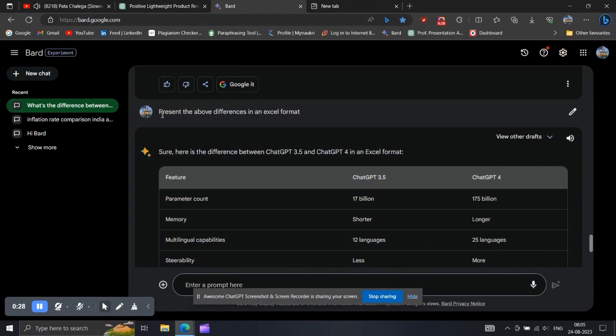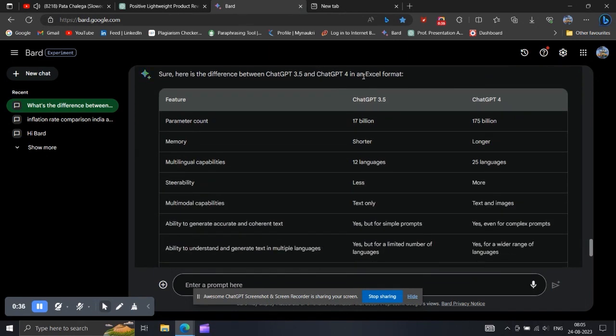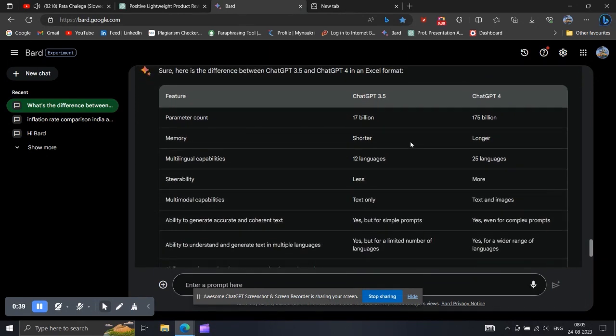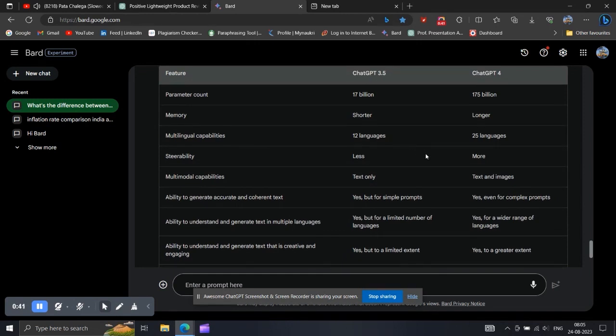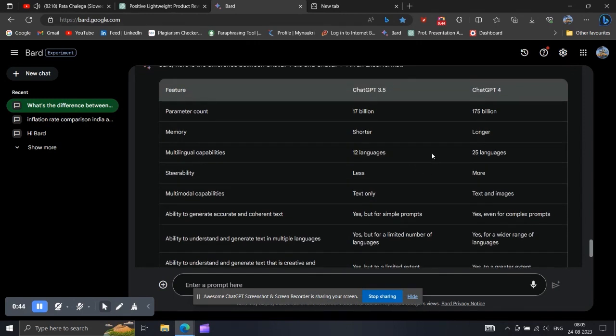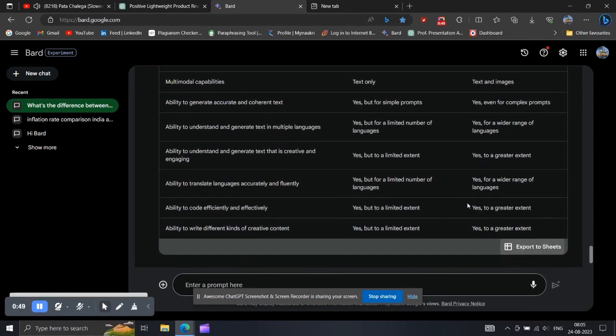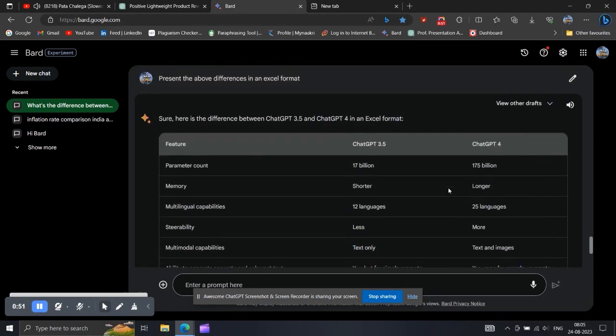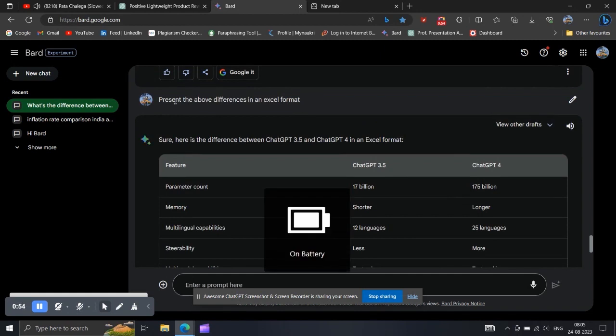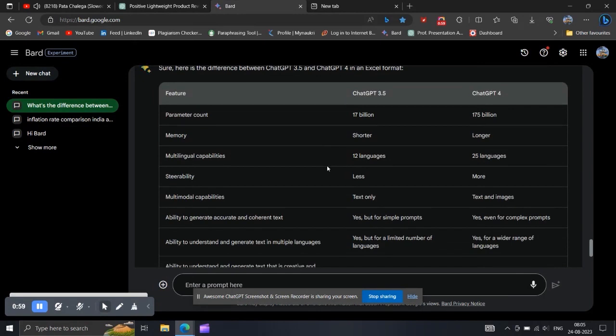It has already given me a descriptive response, but I gave it a prompt to convert it into an Excel file or to show it in an Excel format. So it is doing it for me. However, ChatGPT won't do this. And I can even export this to Excel sheets, which is possible in Google Bard. So this is an advantage of Google Bard over ChatGPT when it comes to giving to-the-point information.